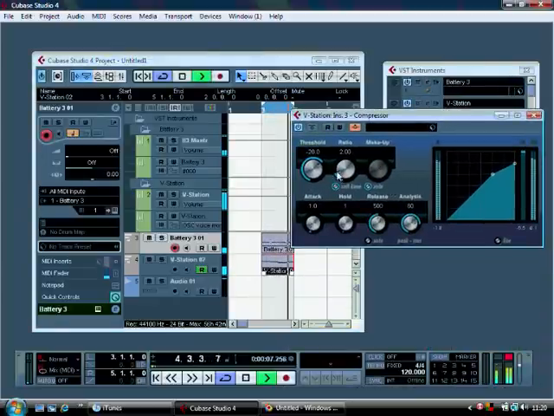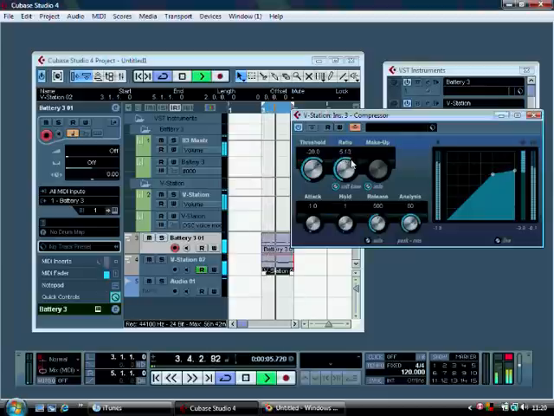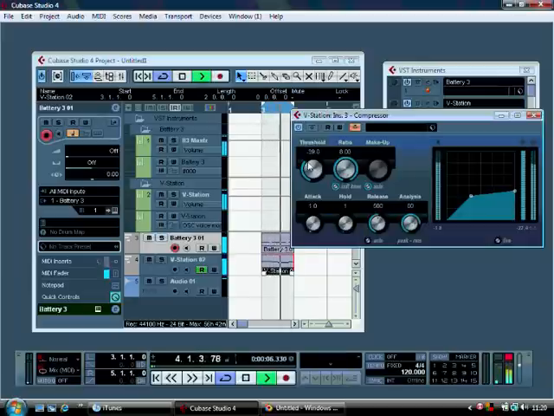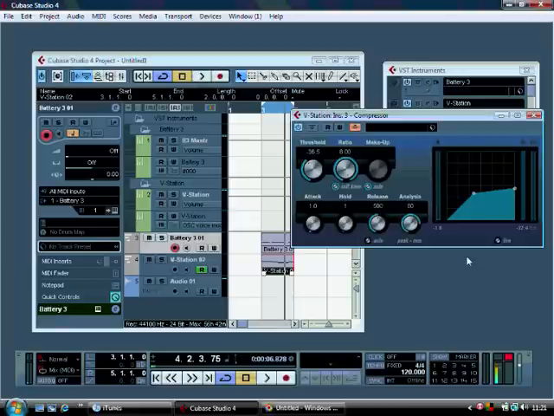If we make the effect a bit more, the compression a bit more pronounced, you should be able to hear how it's affecting the attack of the bass line. It's quite an extreme setting. Should really be able to tell the difference there. And that's it. A really simple, straightforward implementation of sidechain compression.